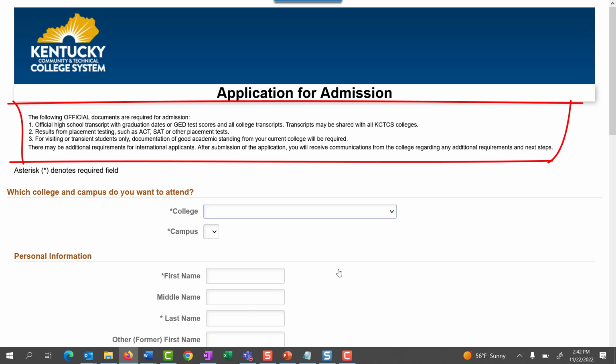2. Results from placement testing such as ACT, SAT, or other placement test. And 3, for visiting or transient students only, documentation of good academic standing from your current college will be required. There may be additional requirements for international applicants. After submission of the application, you will receive communications from the college regarding any additional requirements and the next steps.